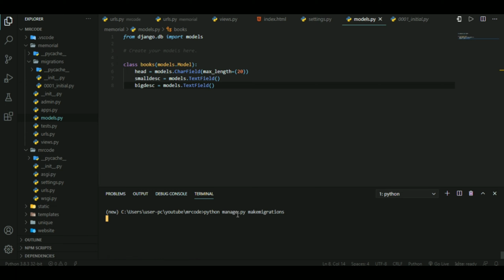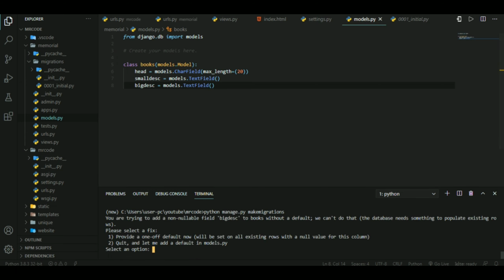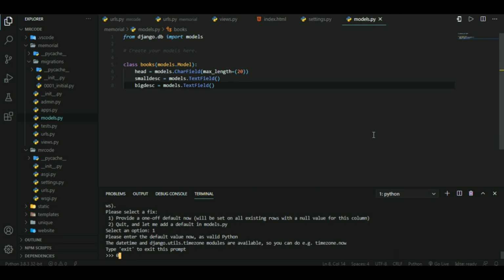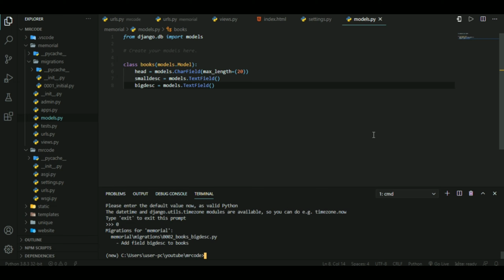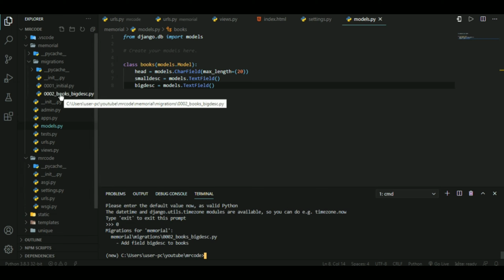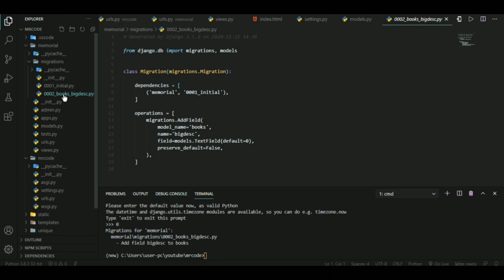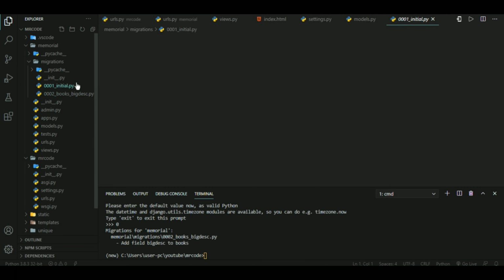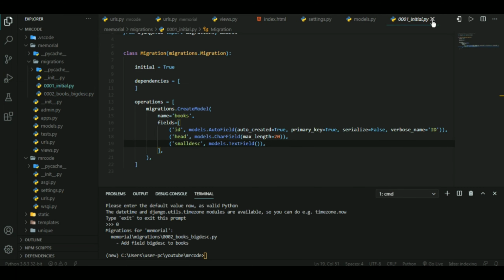And let me close this up first. Okay, let's enter in 1 and the default value just put as 0. And there you go, it has been done. Now you have a new file called 0002_book so and so. Let's open that up. And in this, there you go. This is basically your file in which you added the field. So you added big desc as well because you forgot to add it in the main file. Okay, so now you have your migrations done.